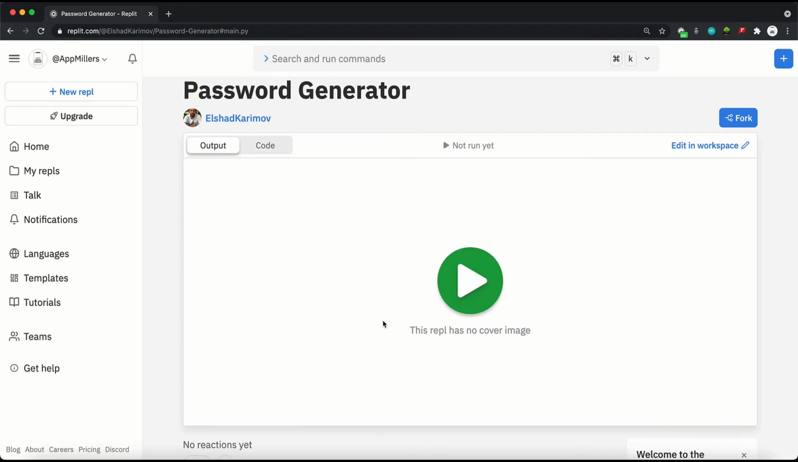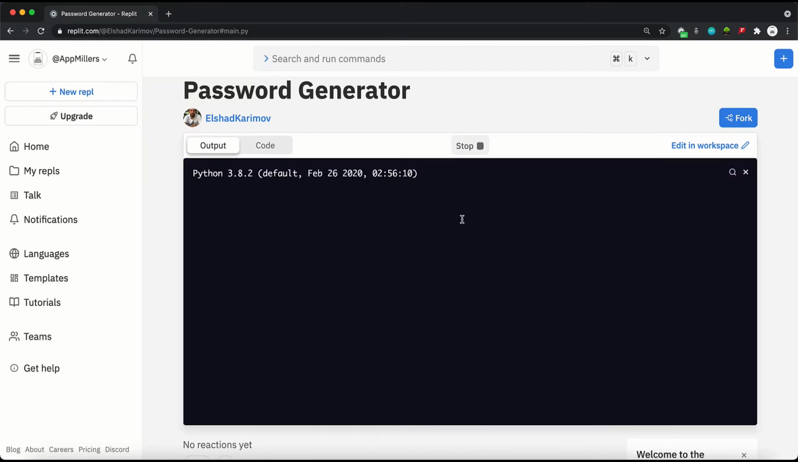So in this video we are going to learn how we can generate a password based on characters, special characters and numbers using Python code. Whenever we run our code, it's going to generate a 20 character long password. So if I run our code, you will see that it's generating a password like this.